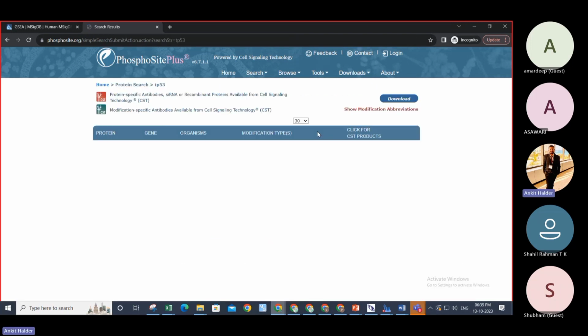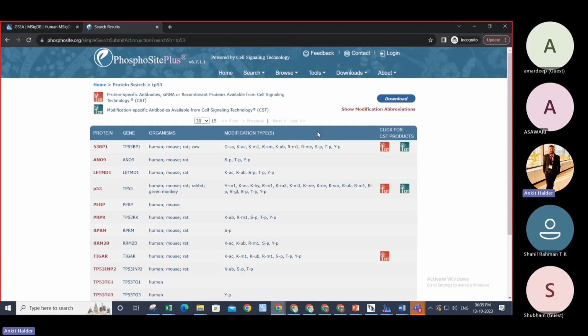There you can see the positions where phosphorylation can happen, and the modification types. Here you will try to match it with the known resources like PhosphoSitePlus and all those, and also try to find out the localization probabilities.